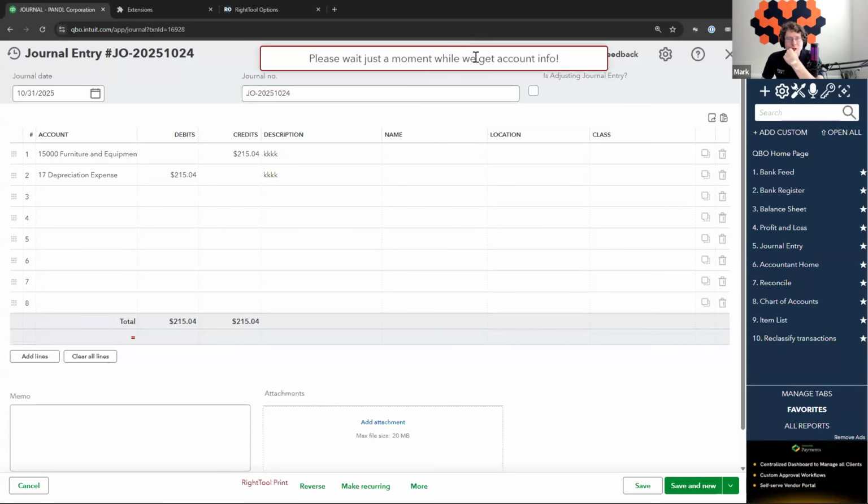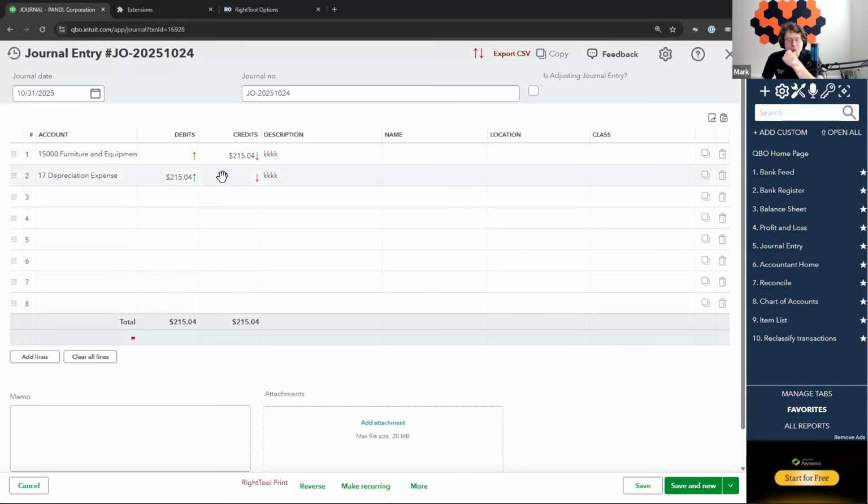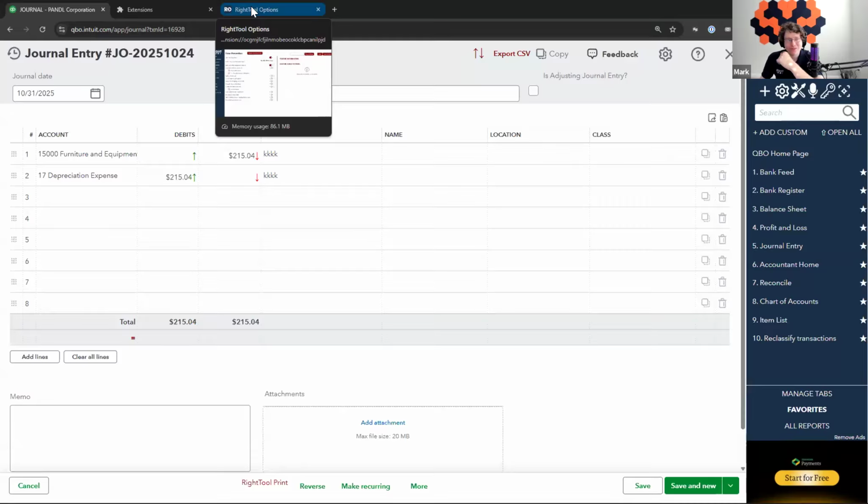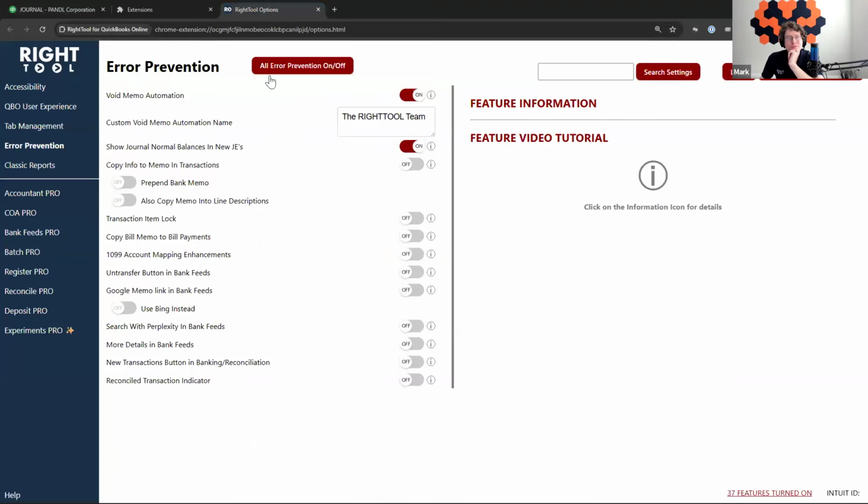So what will happen is you click on that button and it will take just a moment to get the account info. But once it does, you will see a green arrow going up in whichever is the normal balance for that account, and a red arrow going down for whatever is not the normal balance of that account. So you don't have to save a report or save a journal entry, open the report, and then make adjustments after you remember which one it was supposed to be, debit or credit. So that is what that feature is doing.